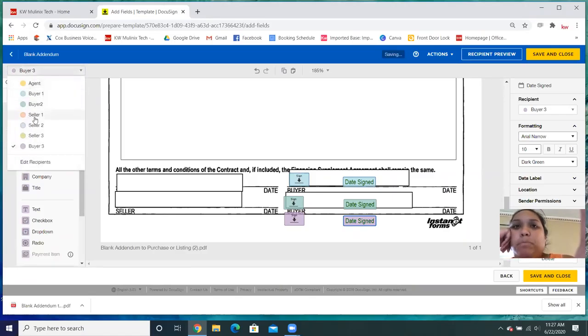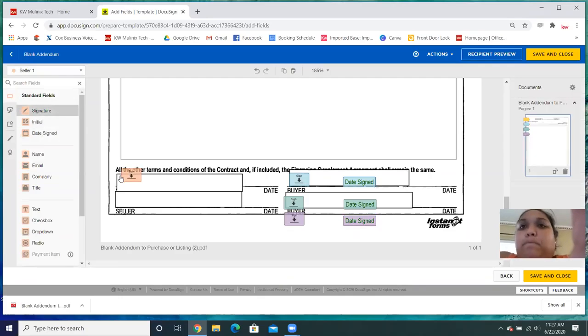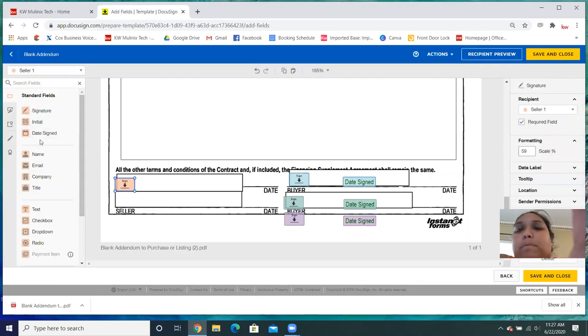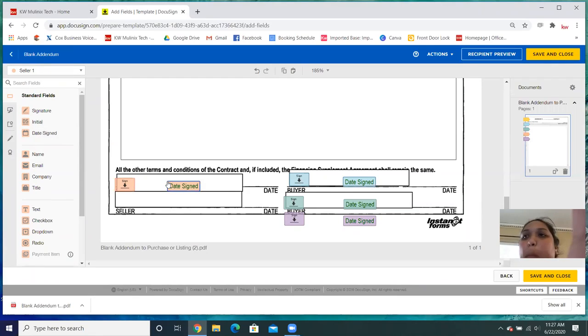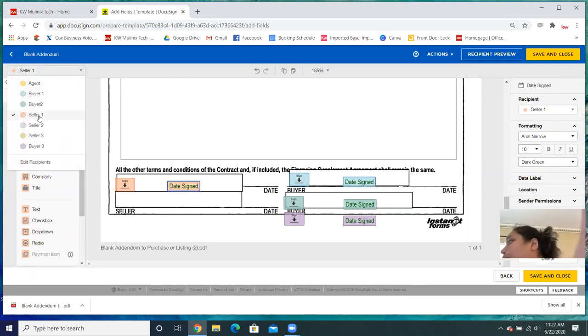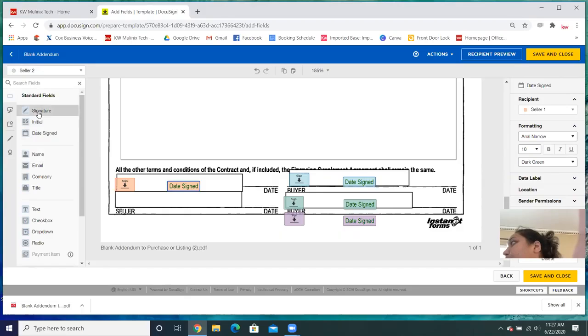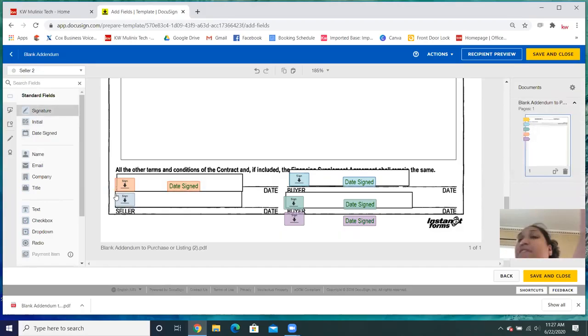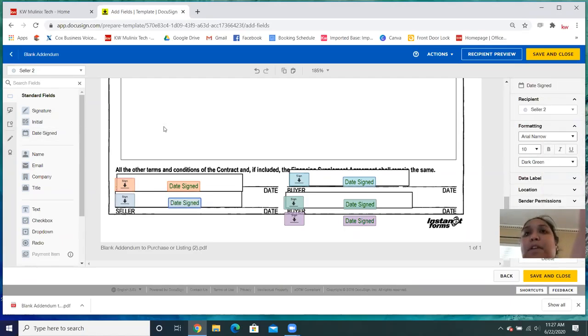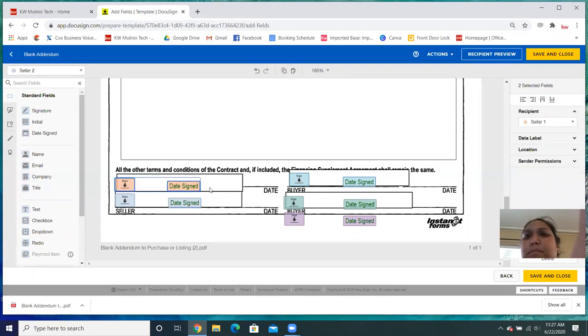Now I'm going to go to seller 1. And I'm going to duplicate this process for my sellers. And I'm going to switch to seller 2. And I'm going to do signature and date signed. And if you feel like you move faster doing it this way, you can highlight these 2 boxes, hit Control-C, Control-V, and it will duplicate the pair. And then you can add that there.